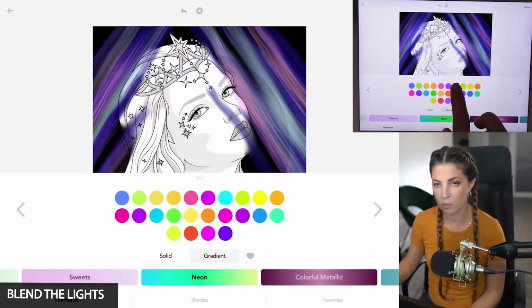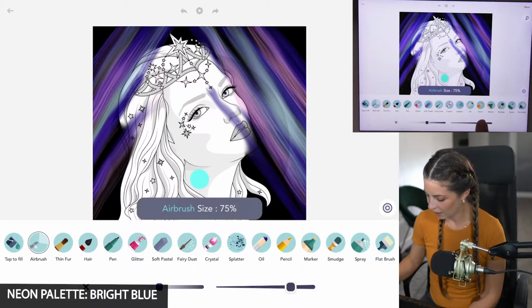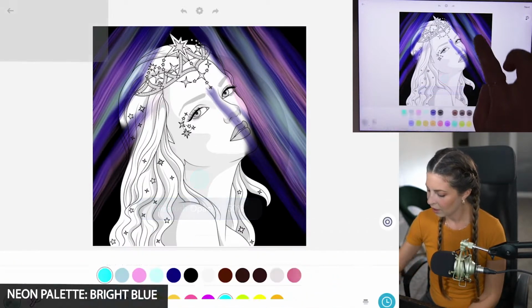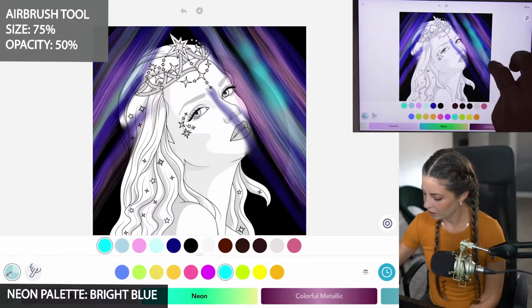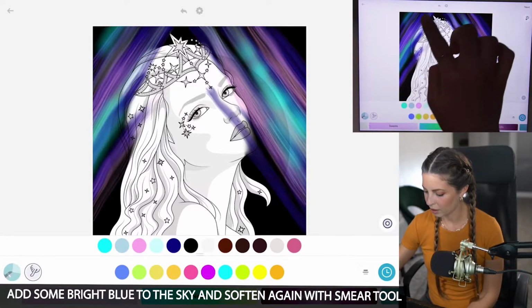Also want to use a bright blue from the neon palette. I'm just going to do a size 75 and opacity at 50 and just add it in a little bit here and there just to make it really bright and fun. And then you can blend those again with the smear tool.